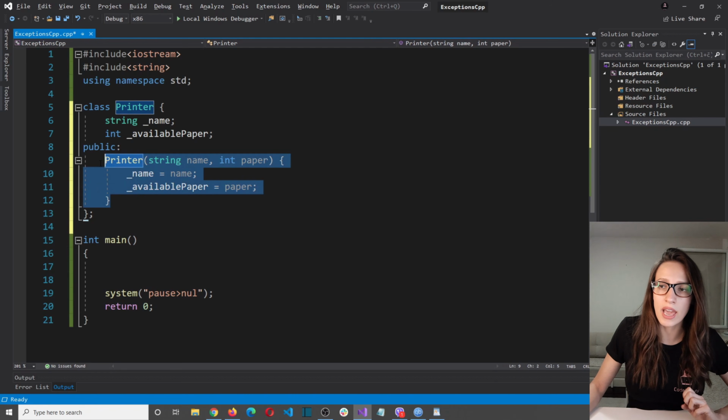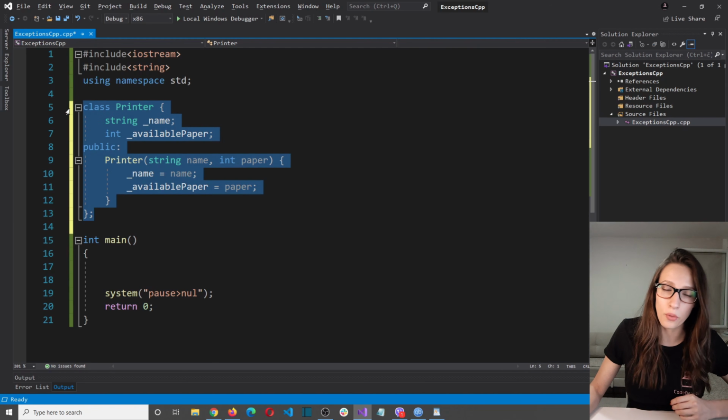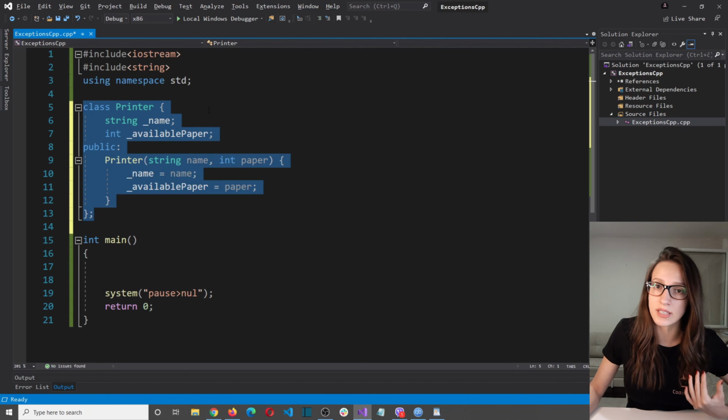So with this, I have created a constructor for my printer class, and this is, of course, a very simple example of how a printer class should look. You can, of course, add more properties and methods to this class if you want it to be a representation of a real-life printer.